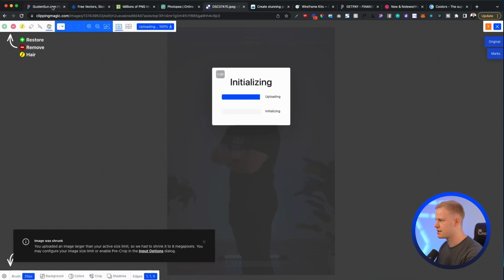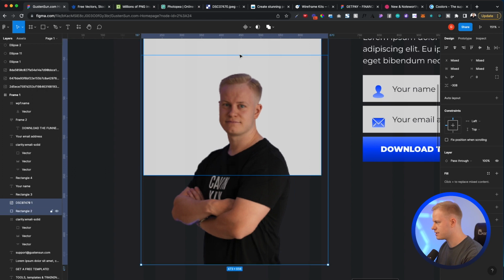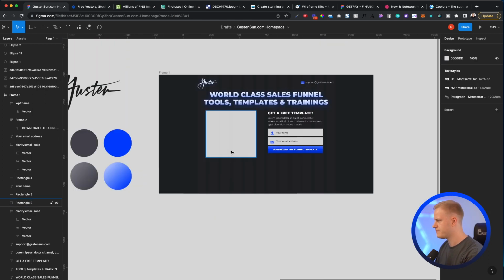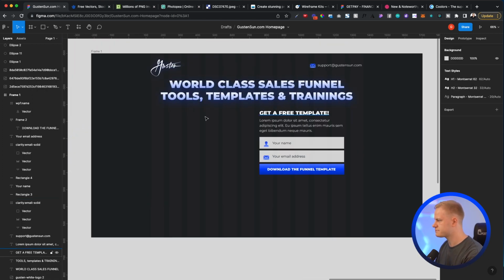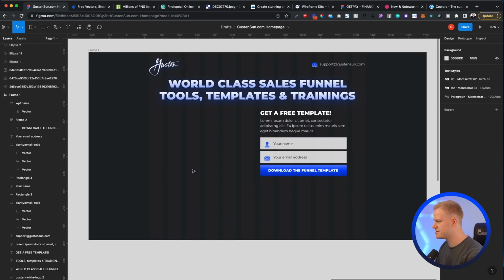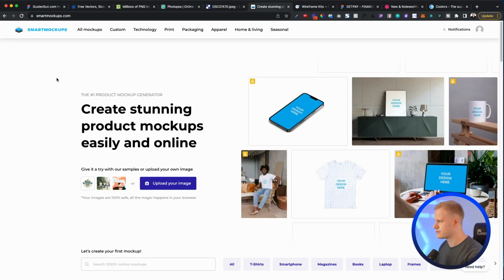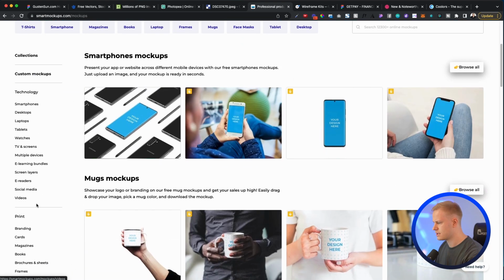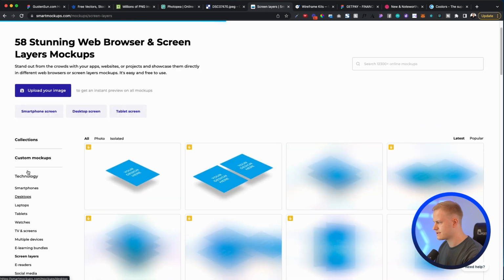Because sometimes it can decrease the quality of the image. I'll just delete it and delete this as well. So what I'm looking to get is an image of me in the middle and some funnels here, because I'm talking about world-class sales funnel tools, templates, and trainings. So I'm gonna go to Smart Mockups, all mockups, and then screen layers.